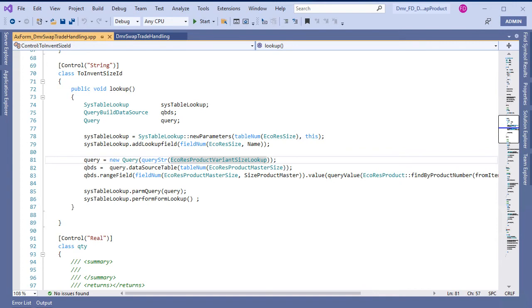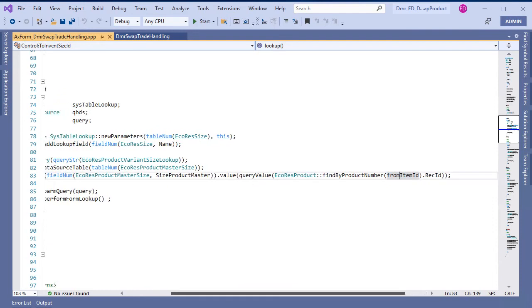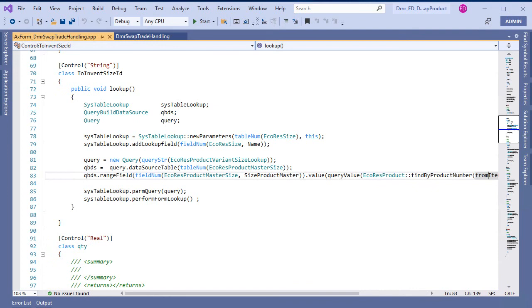And for this query, I am creating a new range for size product master, and I have my ItemId here. I am finding accuracy product for this ItemId. Then I am filtering this query to related sizes for the related sizes. When it's built and run, you will have your InventSizeId lookup for related ItemIDs.